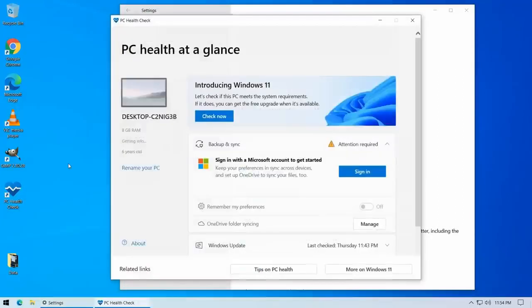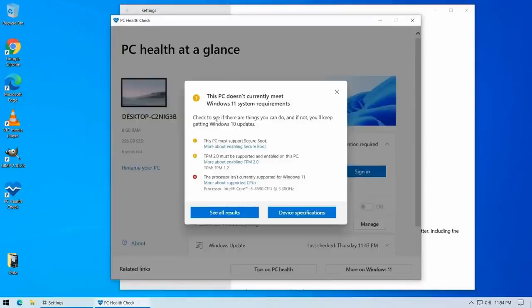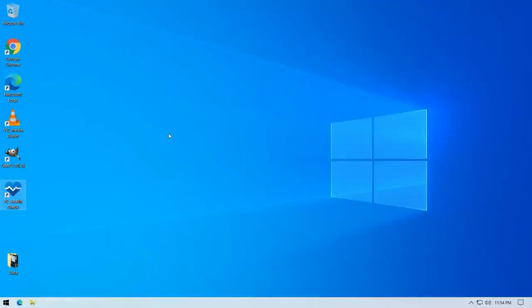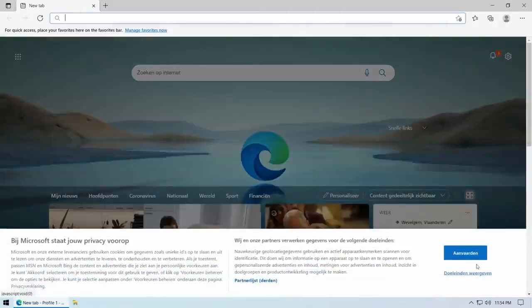When launching the PC Health app, which should tell me if I can perform an upgrade to Windows 11, it tells me that my PC is not compatible, which isn't really a surprise. Let's work around that. I'll be using a very similar method as in my previous video, and that is to combine the Windows 10 installer with the Windows 11 installation files. The first thing we need is the Windows 10 ISO. There are a few ways to download that.